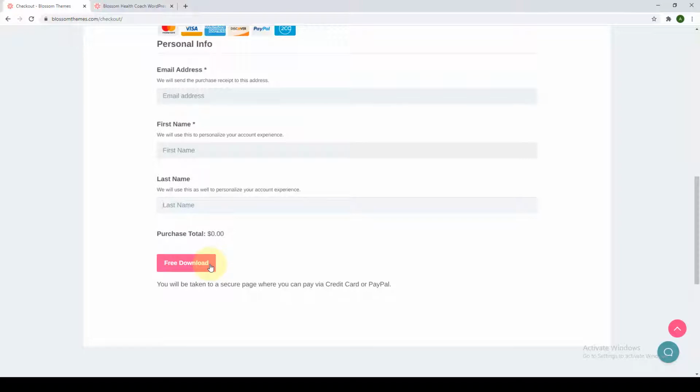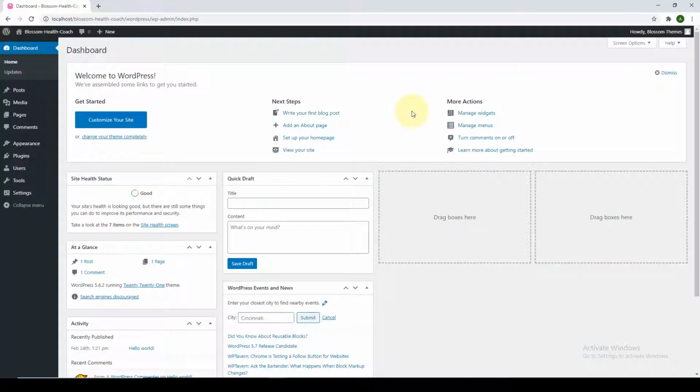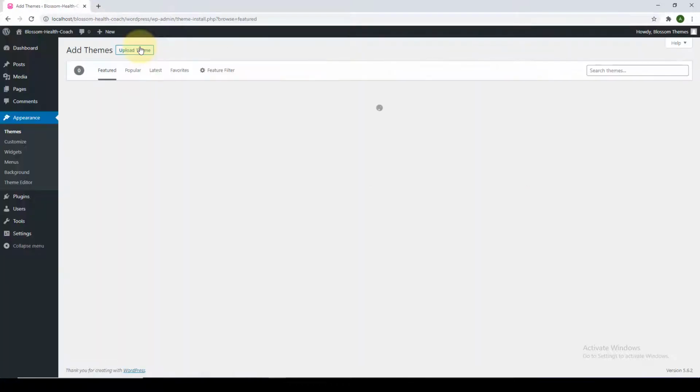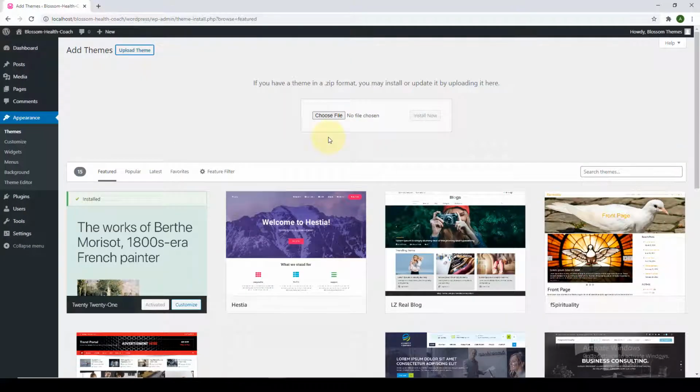Now I'll show you how you can easily download, install, and activate the Blossom Health Coach free theme. You will have to be logged in to your WordPress dashboard for that. To install and activate Blossom Health Coach free theme, you'll have to log in to your WordPress dashboard. Then go to Appearance and click on Themes. Click on Add New. Click on Upload Theme. From here, you can either drag and drop the file that you have received in your email address in a zip format, or you can also click on Choose File and select the zip file.